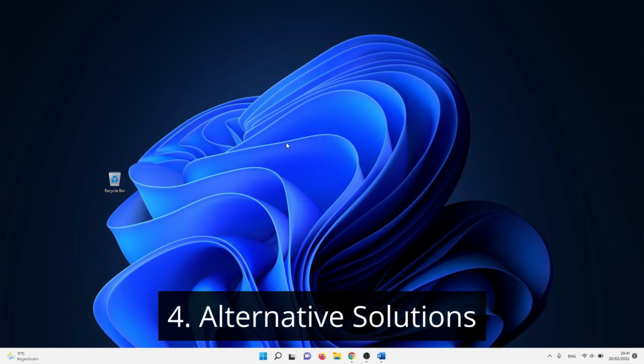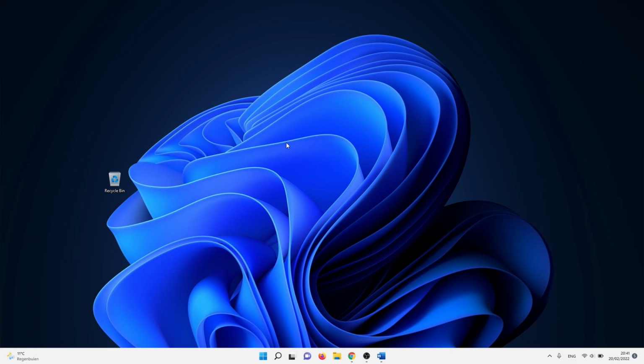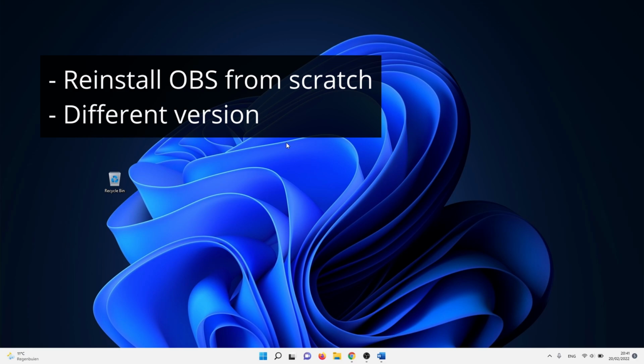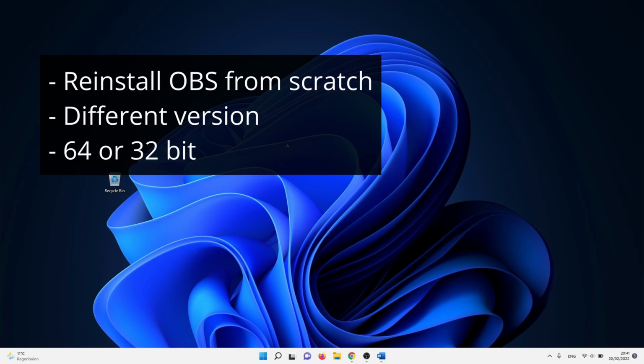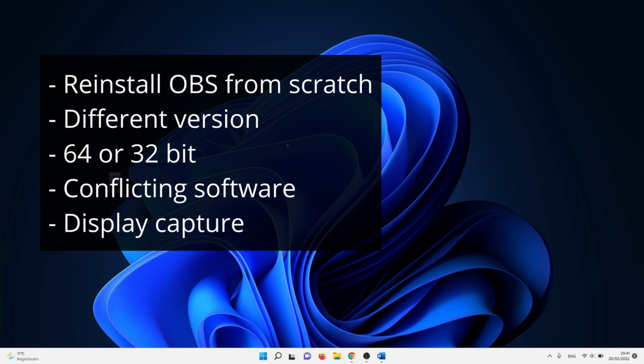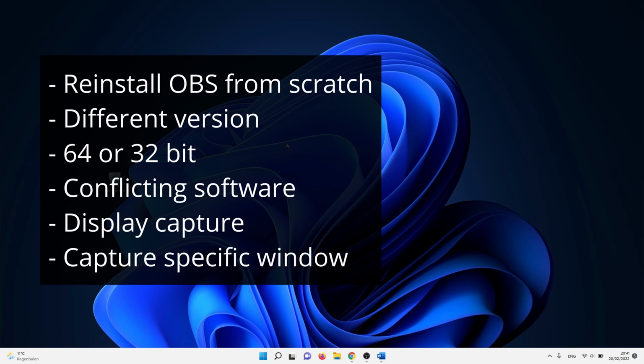There are a few alternative solutions to consider. Reinstall OBS from scratch. Try to update to a newer or different version. Make sure that you use a 64-bit version on a 64-bit OS and a 32-bit version on a 32-bit OS. Conflicting software. For this one, try to shut down all other apps, restart OBS, and check if you still have a black screen. Remove your display capture and add it again. Change the mode from Capture any full screen application to Capture specific window.